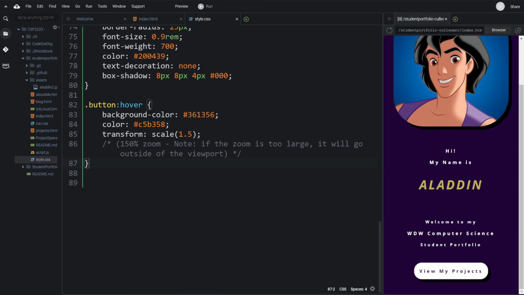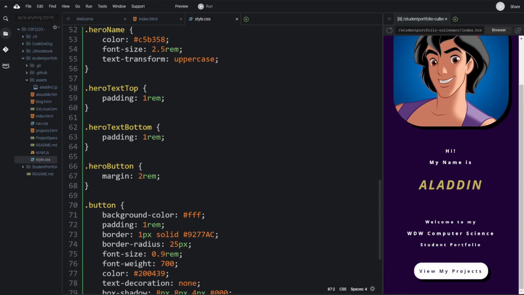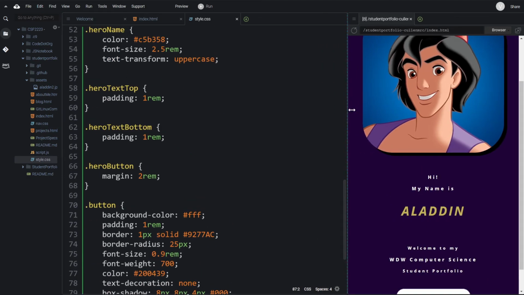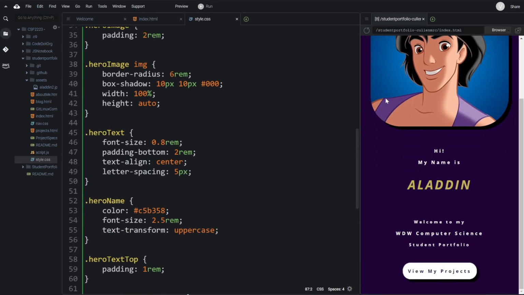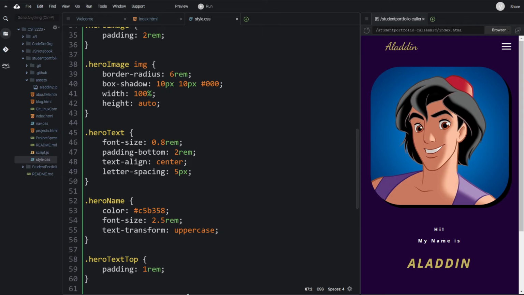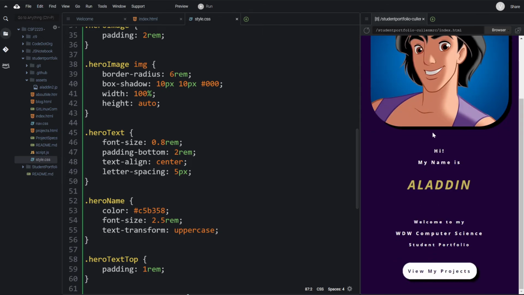So at this point, it looks like we have successfully styled the hero section for the mobile view. So everything stacks nicely. We've got a Latin name, we've got the button, and the bottom text, welcome to my student portfolio. Okay. At this point, let's set up one final piece. Let's set up the media query to get this to look better on the bigger screen.